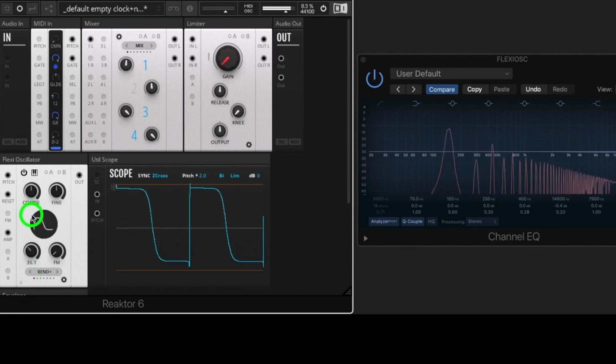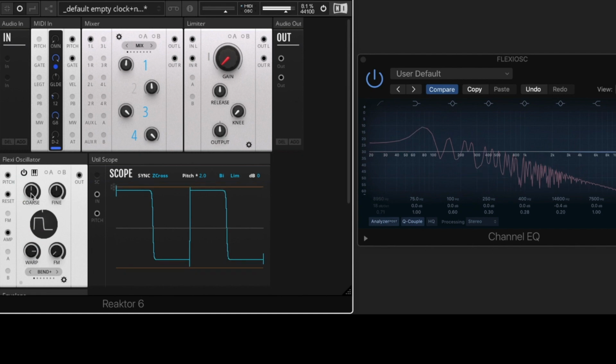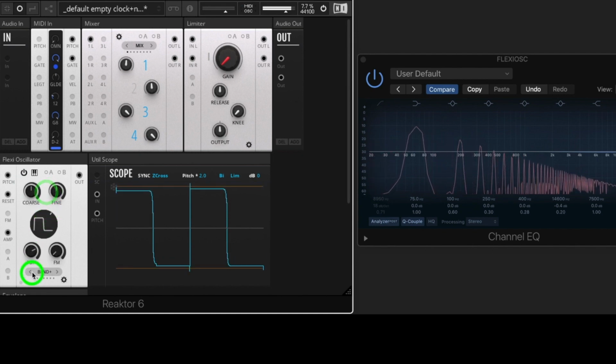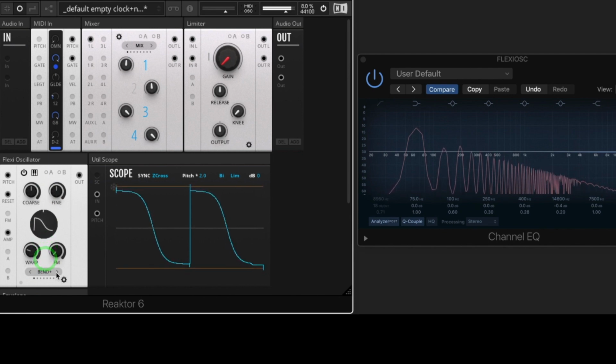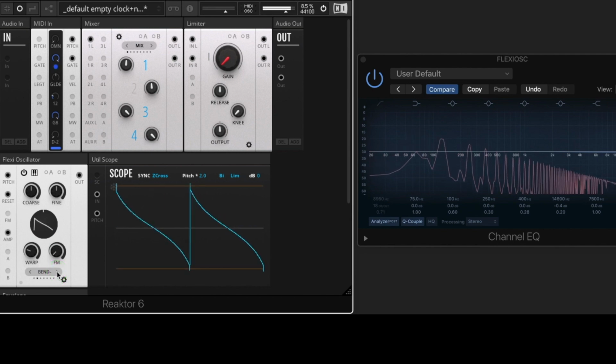And we do the same with the bend plus function on the saw wave, and it almost squares it, which is kind of nice. Let's keep it on the saw actually. So that's bend plus and bend minus.